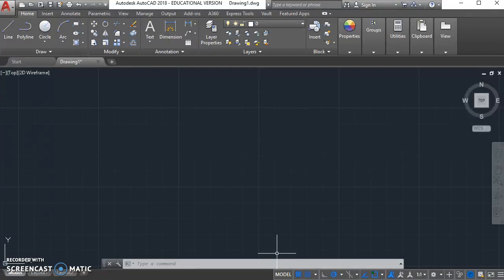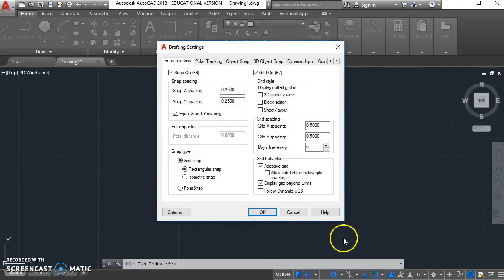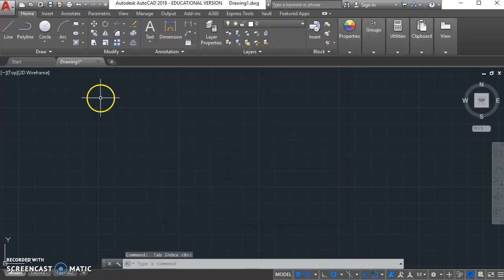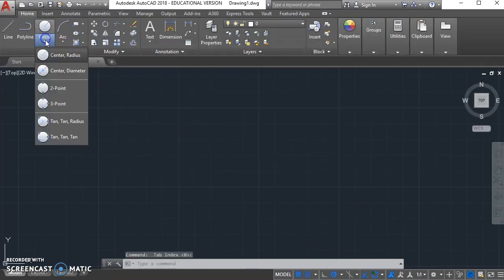Okay, this is problem 2-1, and the first thing we notice is it's telling you to set the grid to 0.5 and the snap to 0.25. So I already did that, but it's down here in the snap settings, and you can see that those are set right. So we're going to use circle, and there's a lot of choices under circle.